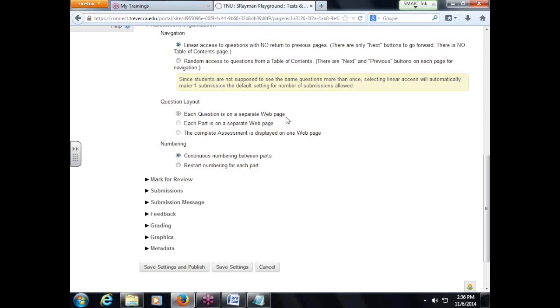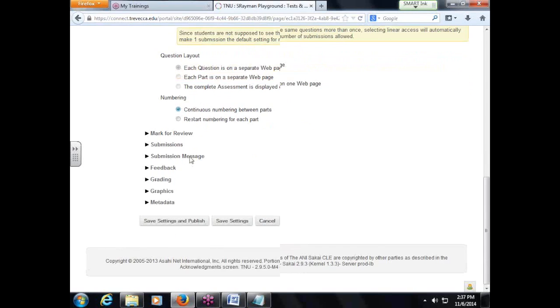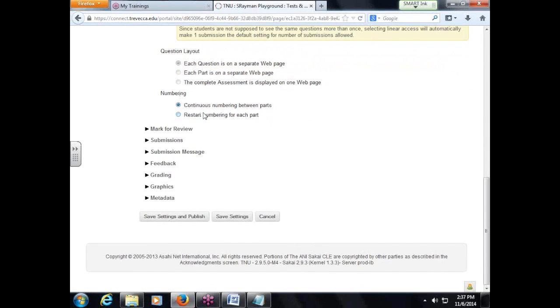Question layout. Each question is on a separate web page, or each part is on a separate web page. So if we created, say for example, a final exam with different parts, the first part is chapter 1, the second part chapter 2, and so on. We can put each part on a separate web page with all the questions from that part on its own page. Or you can put the entire exam on a single web page. The most common option is each question on a separate web page. And then for numbering, for each part, you can give it a different number.